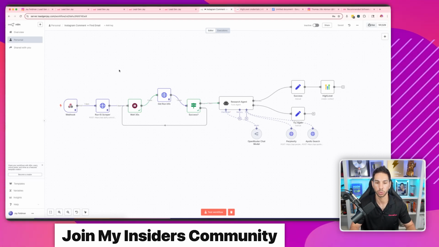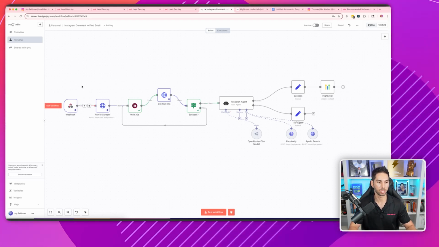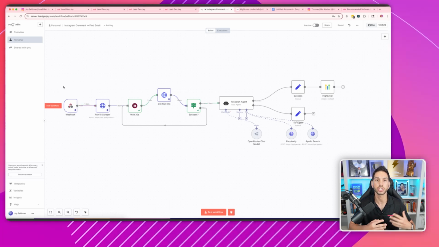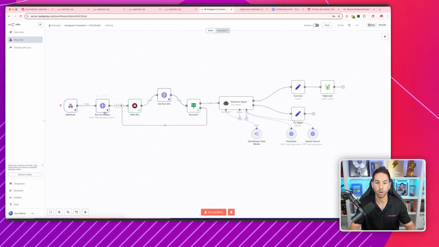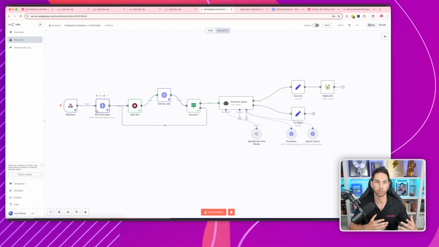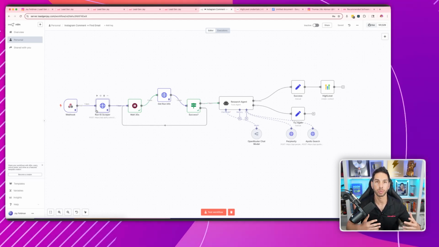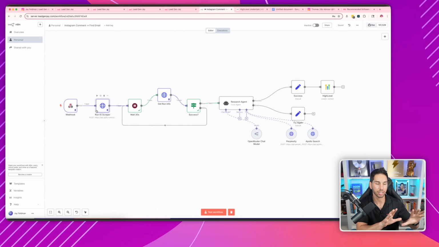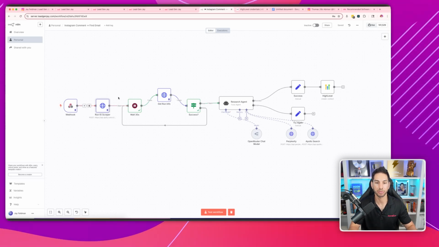But let me walk you through this automation. It catches that webhook from GoHighLevel where we get the username of that person. Then it runs the Instagram scraper. Now I'm using Appify to scrape that Instagram profile and get as much information as possible about that person based on their Instagram profile. So it runs this Appify scraper.